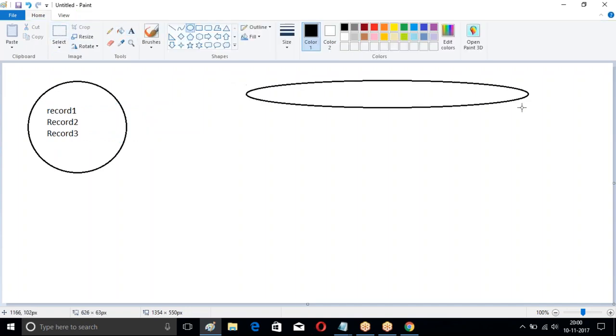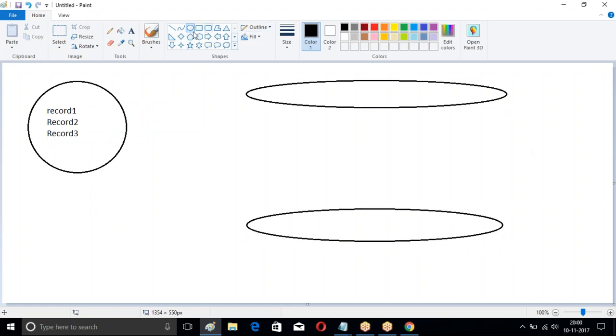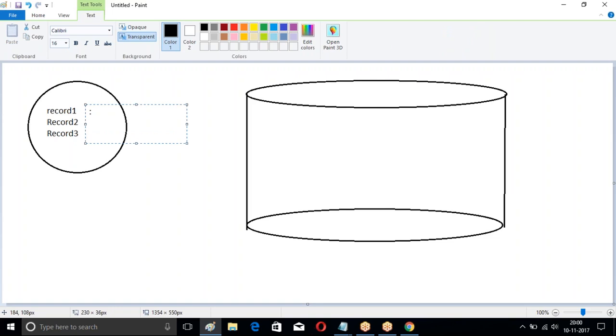When you are trying to insert the data into the database, these 3 records I am trying to insert into my database. For the first record, there is no problem. Second record, there is no problem. Third record, there is an issue, an error.